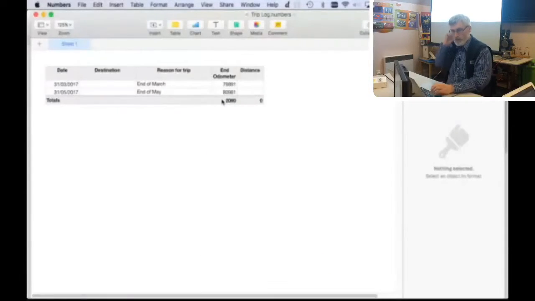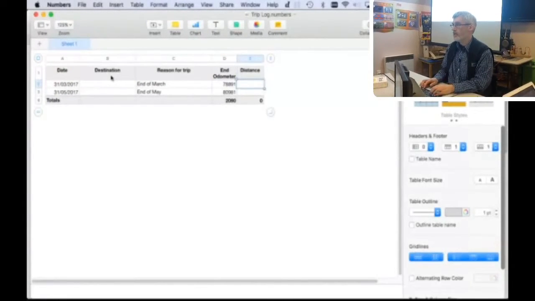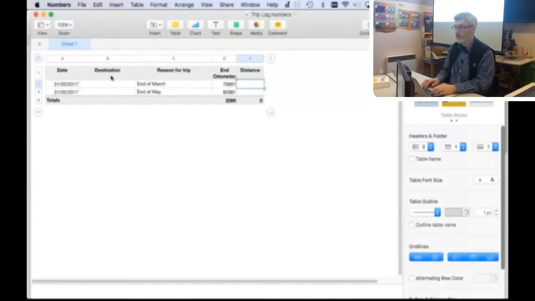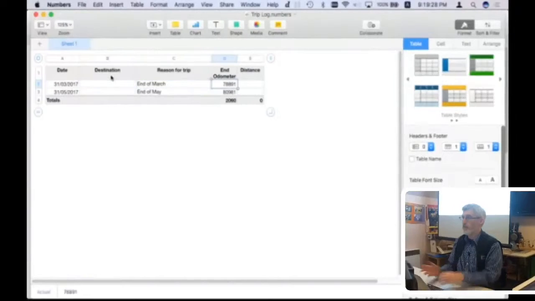Here is a spreadsheet that I use for keeping track of my business trips in my car. This is a cut down version of it. So what I've done here is I've got date, destination, the reason for the trip, what my end odometer reading was and how far I travelled. I've currently deleted all the actual data, I've just left the first and last rows there for reference. So I've got the odometer reading at the start of the month, or the end of the previous 2-month period in fact, and the odometer reading at the end of the month.